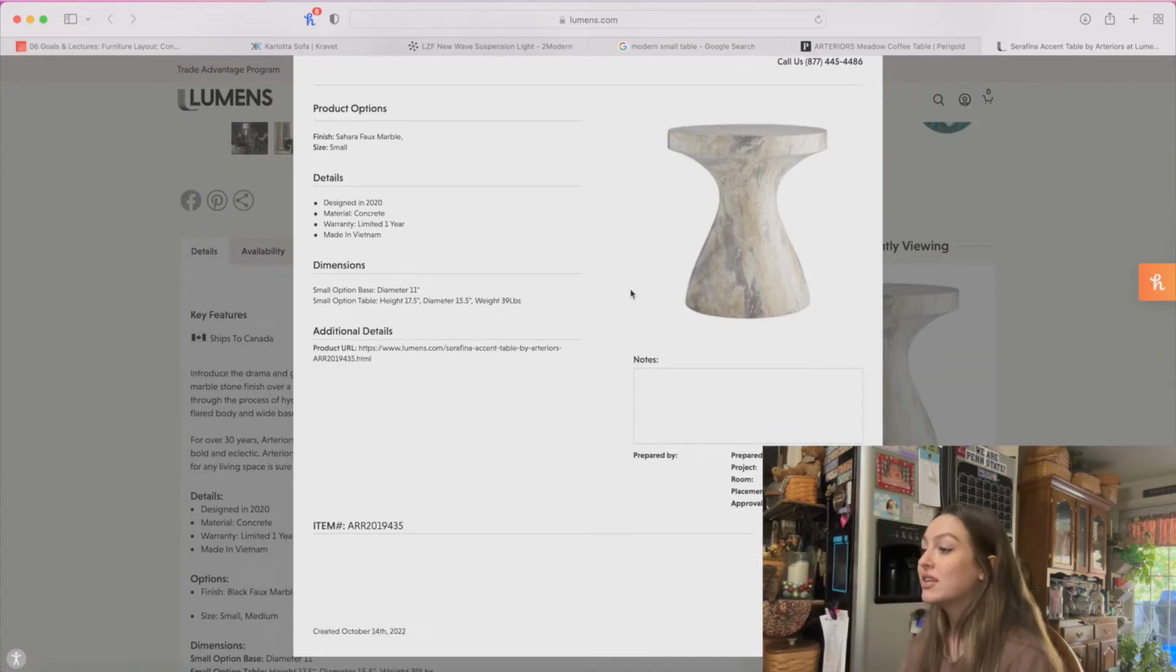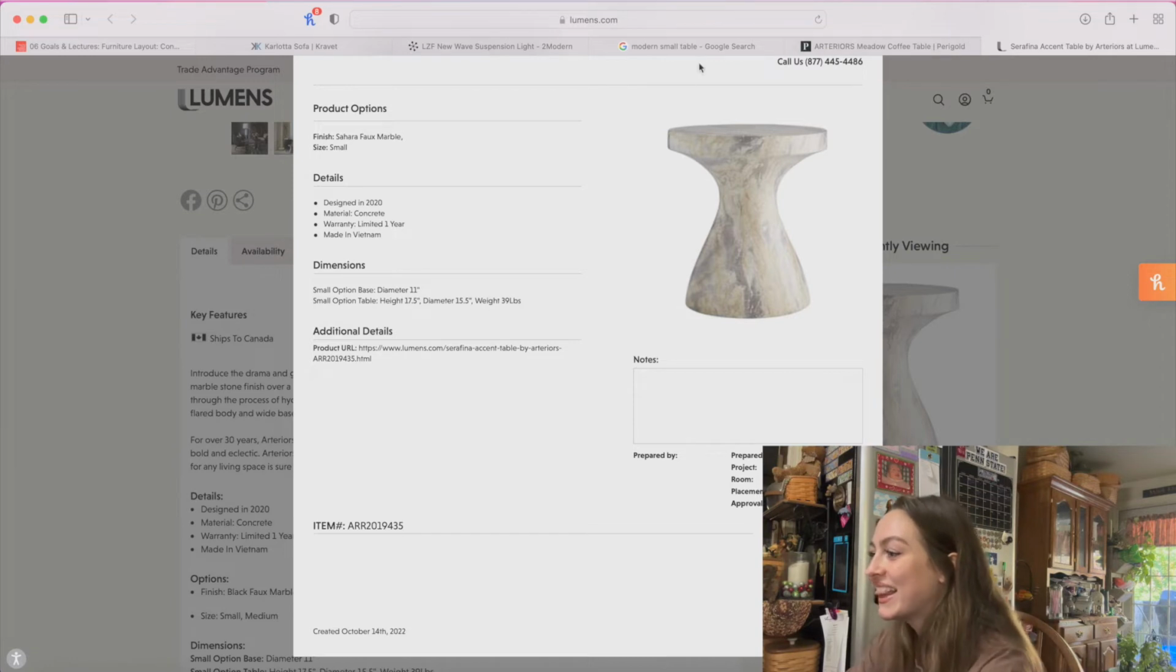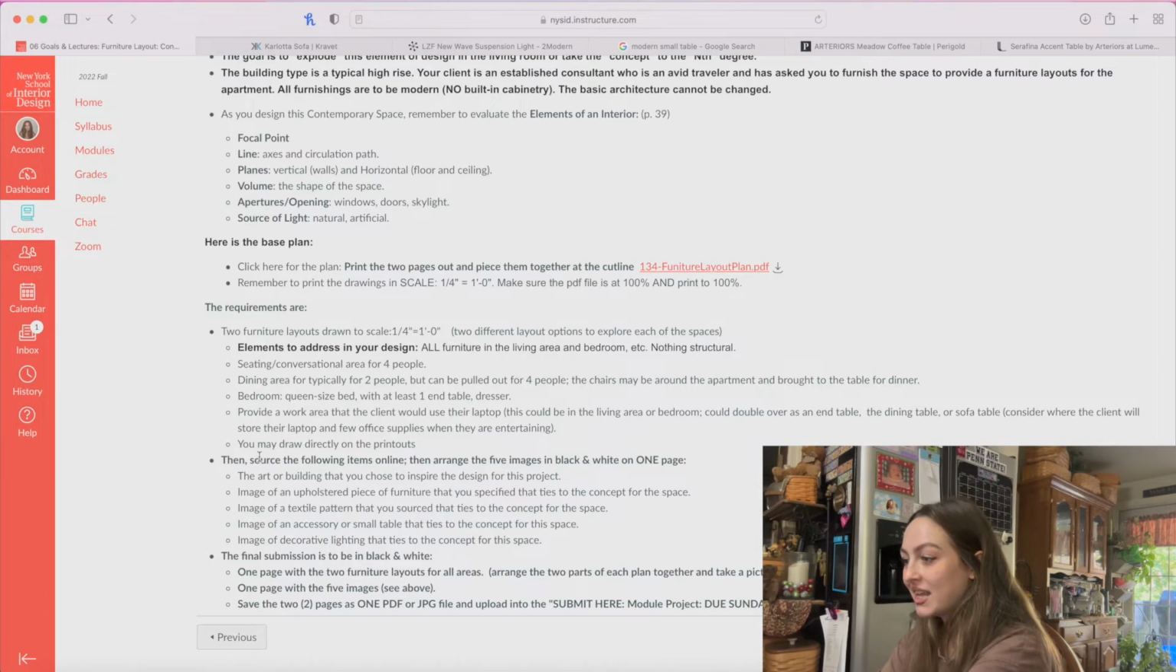11-inch diameter. That's pretty small. That's this big. That's definitely considered a small table. We're gonna use this one. I like it. We have the lighting, we have the small table, we need a textile pattern.